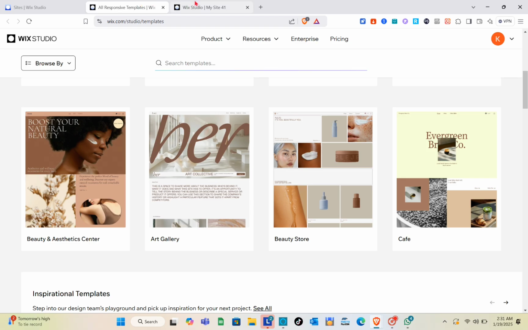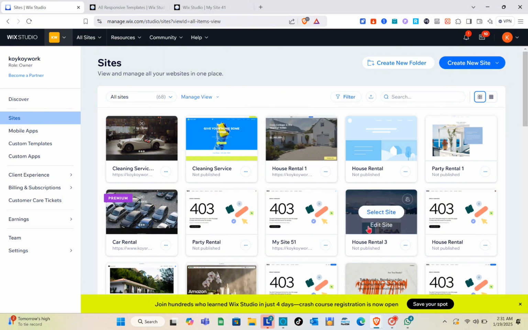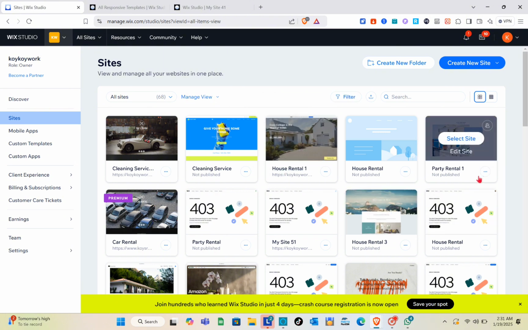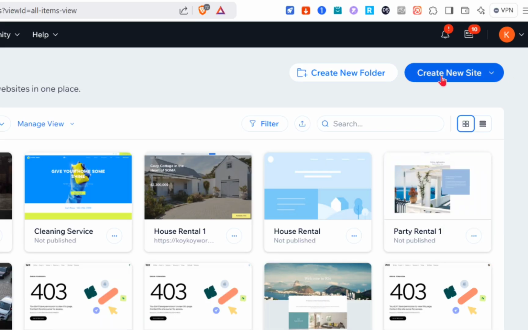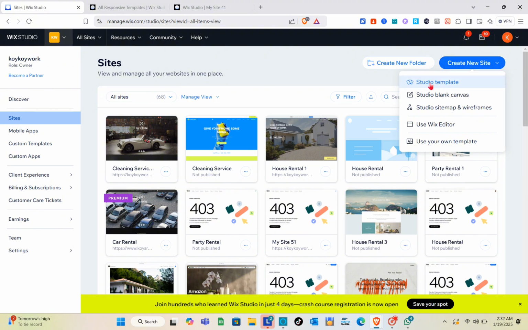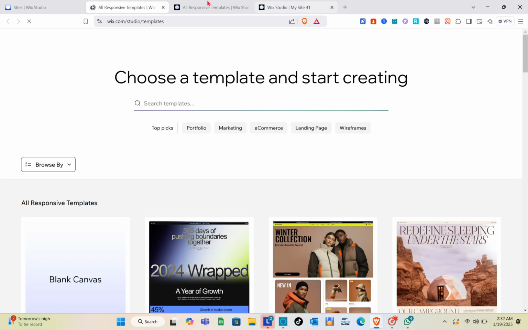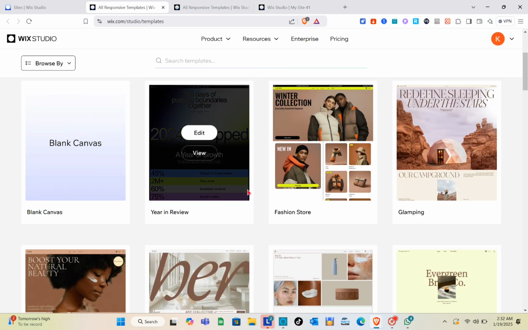So you just have to click on the first website, and then after that, make sure that you have logged in to your account. To check that, just click on your profile at the top right of your screen, and you'll be able to see your account. Now let's click on the create new site option and click on the studio template. So we are going to start with this one on how we can add and customize a header.